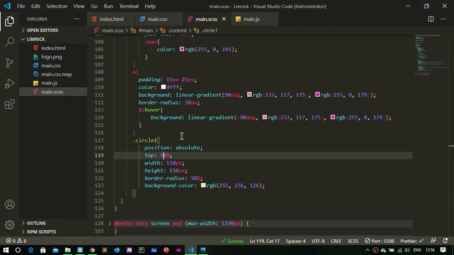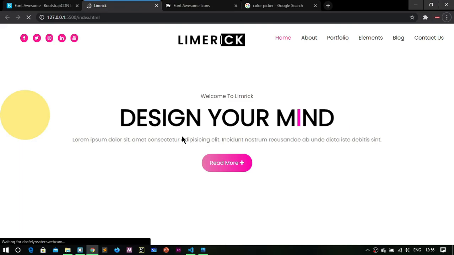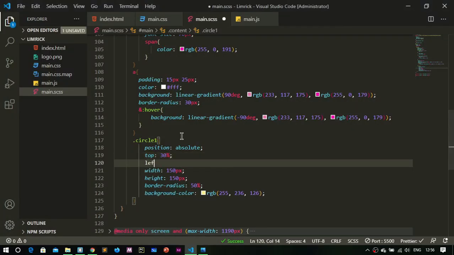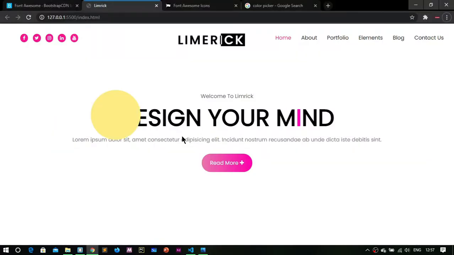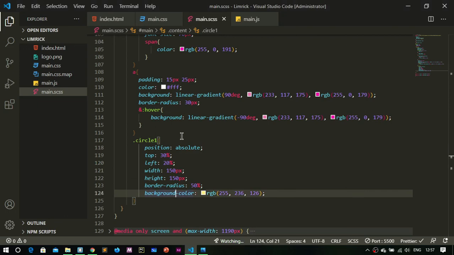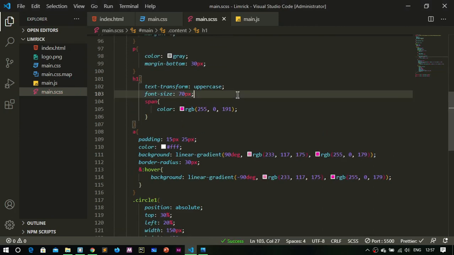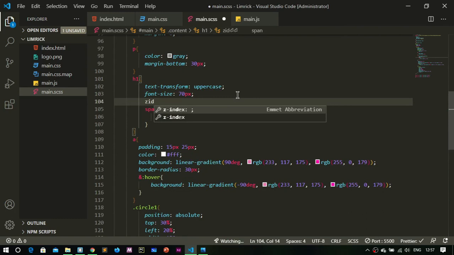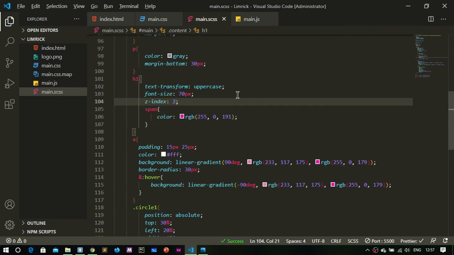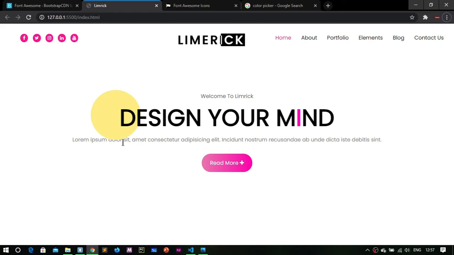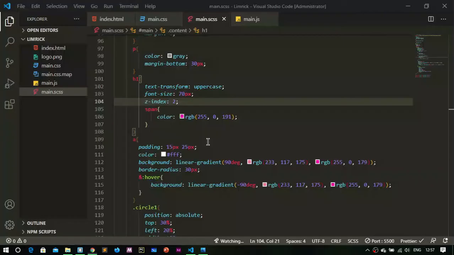Coming right here. I want to just reduce this to 30. Save this. Yeah, and I want it to be from left, let's say 20% also. Save that. Okay. Now what I want, I will just give it a z-index of 1, and I'll just give this h1 a z-index of 2 and save this. Let's see. Yeah, now it's looking very good.